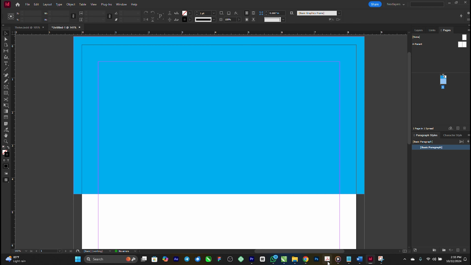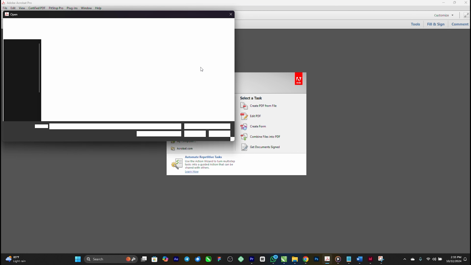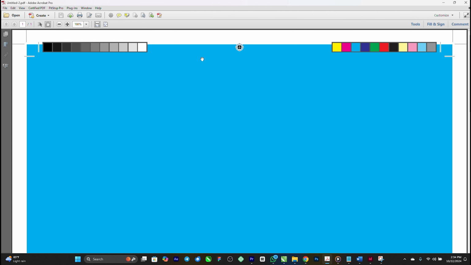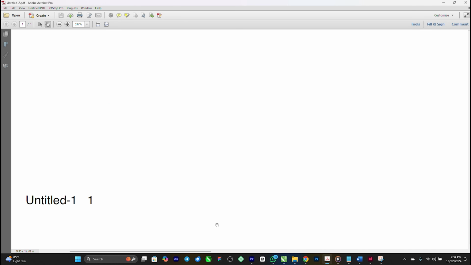Now, once the file is exported, you can open your PDF and check the document. Ctrl 0 and then Untitled 2. Let's check. See, everything is intact. This is the bleed we added. This is registration mark. I think the information is usually down. Yes, file name and all the rest.